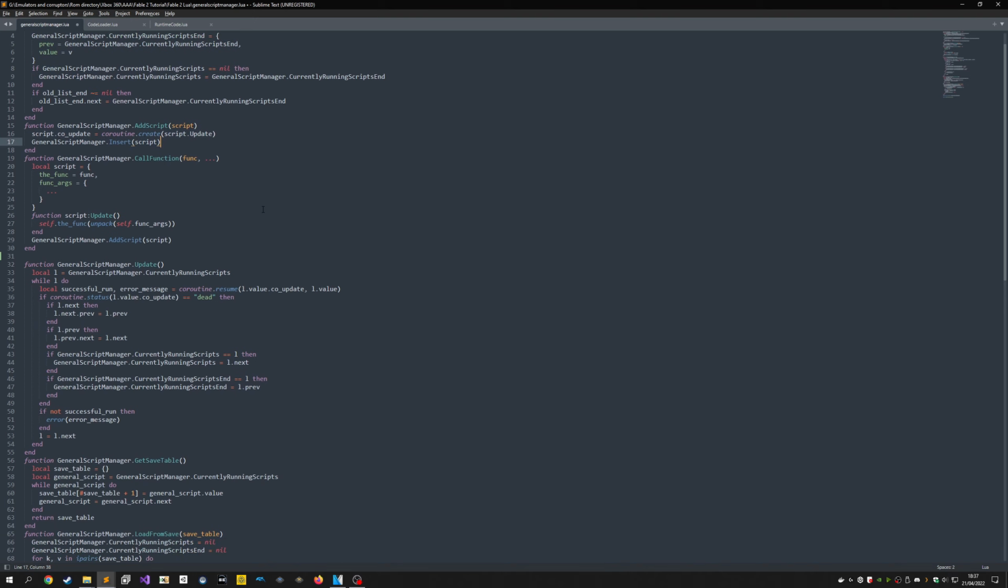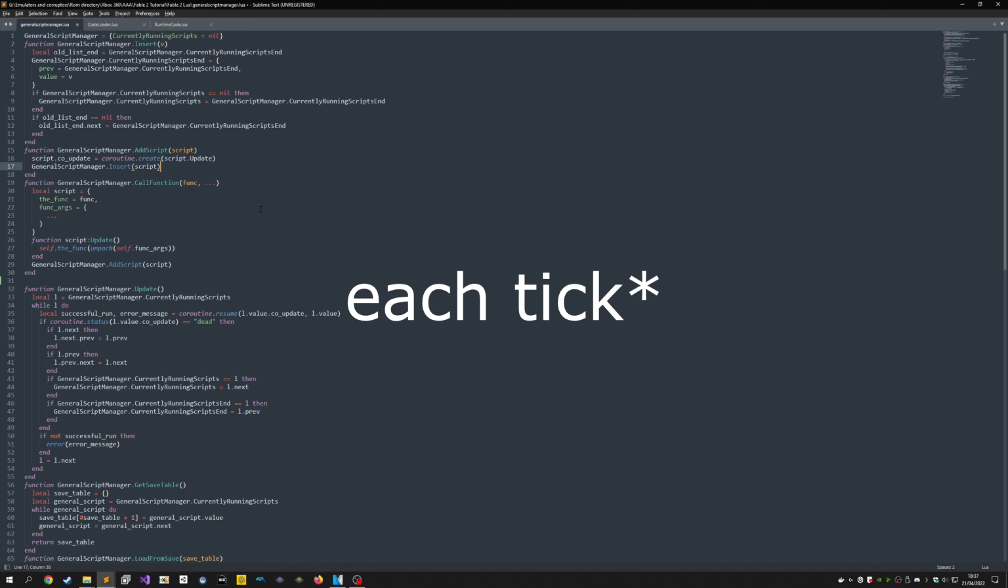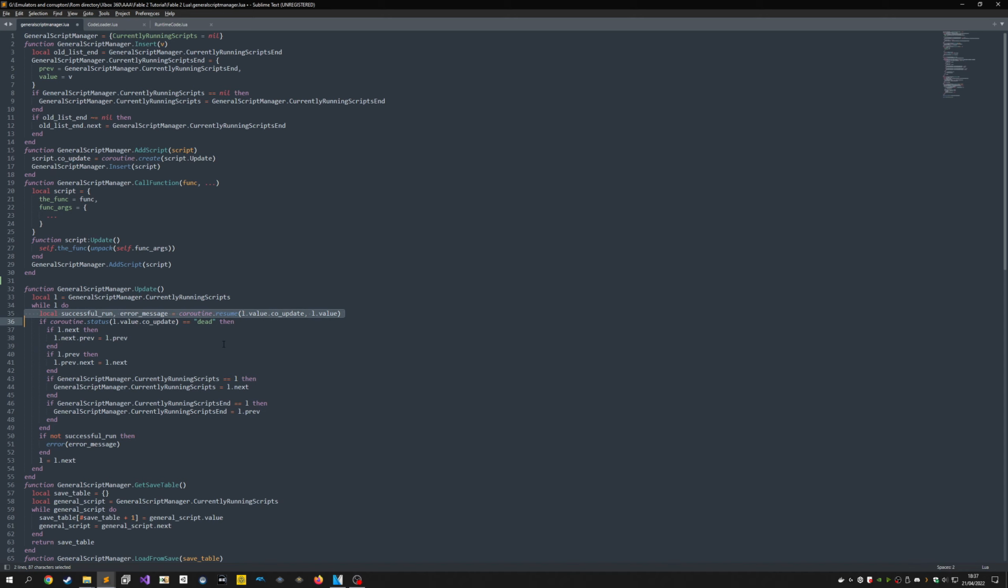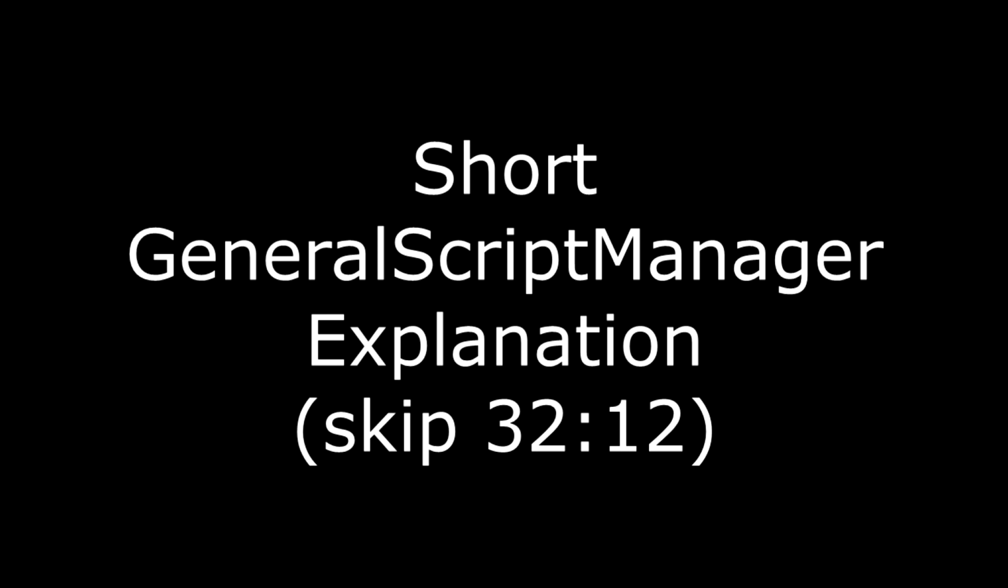Here's an explanation of what it does to update every coroutine each time. GeneralScriptManager creates a chain of scripts and traverses them, running coroutine.resume on each coroutine each tick if the coroutine isn't dead. The theory behind the way it creates the chain is pretty simple, though putting it into words is a bit tricky, so bear with me. I'll do a short explanation, then a long explanation. If you don't want the explanation, I'll have a timestamp for you to skip through in the video, though I recommend you listen to the short one first.